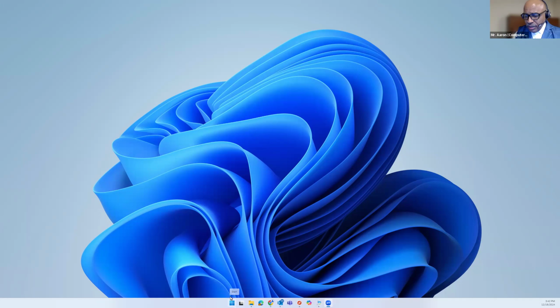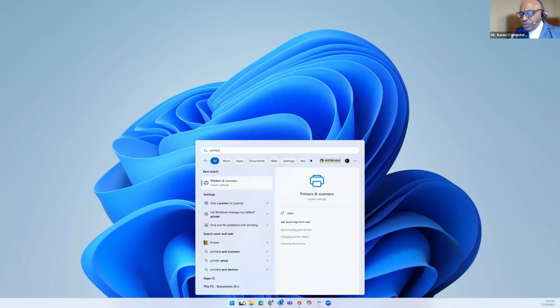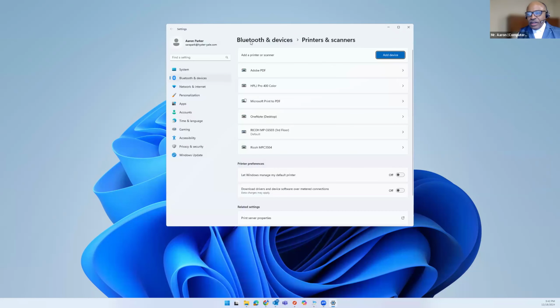I'm on a Windows 11 machine, and to get to your printers, you want to click on this little blue icon here. It doesn't say start until you hover your mouse cursor over there and rest on it. It's going to say start. So you click on that, and then you type the word printers. That's going to bring up printers and scanners. Okay. And so if you're at home, everybody should have this at home. Go to printers and scanners.